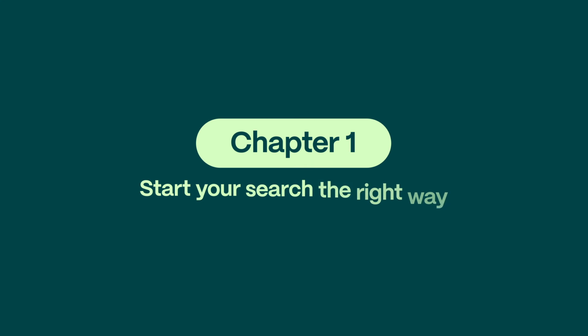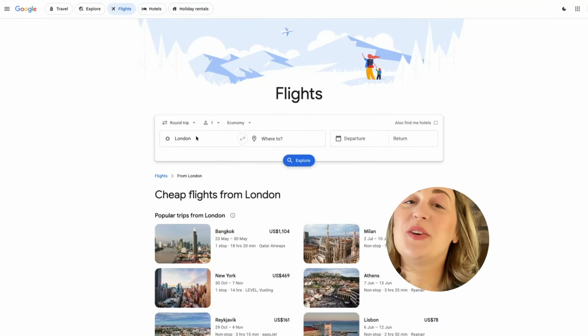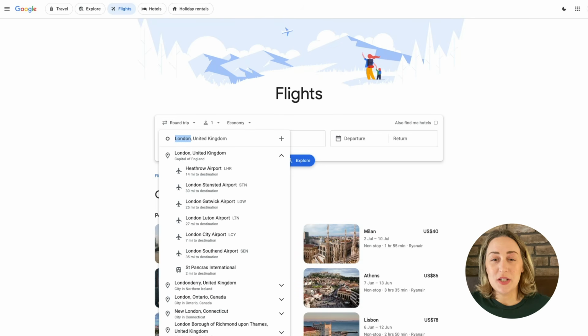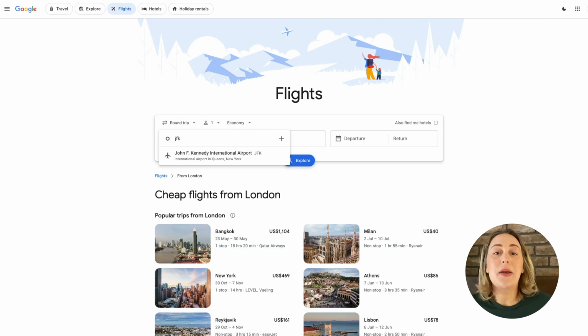Chapter 1, start your search the right way. First things first, let's talk about how to actually set up your search so that you're seeing the most options possible right from the start. Head to googleflights.com. You'll land on this homepage. The first thing you want to do before you even think about dates is think about airports.